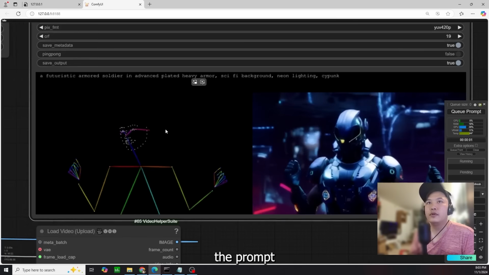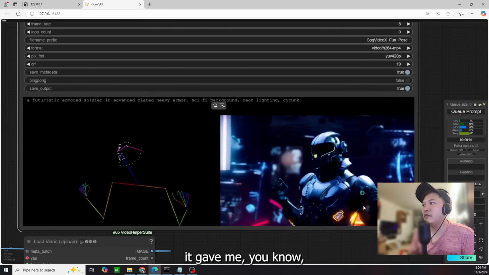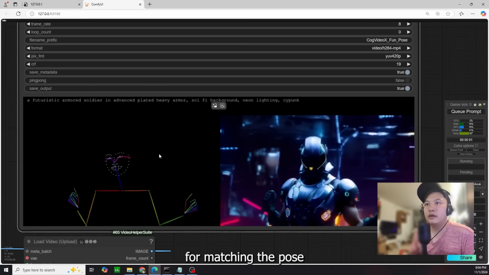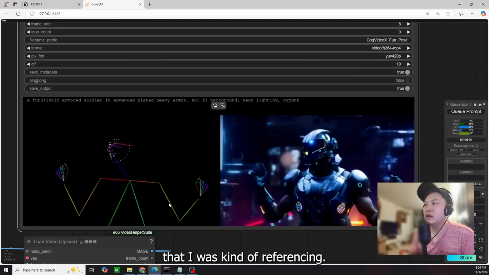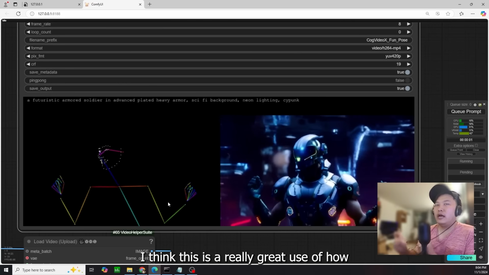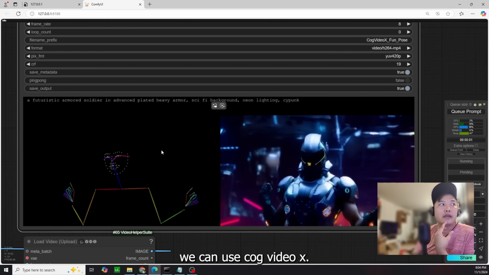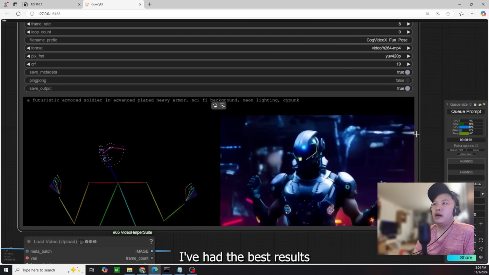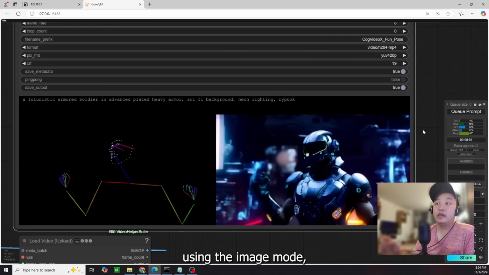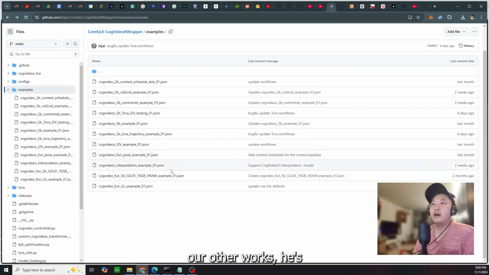My prompt, the prompt is actually right up here, which is cool. It gave me what I was asking for, matching the pose that I was referencing. So great work overall. I think this is a really great use of how we can use CogVideoX. So far, I've had the best results using the image mode, which was the second one. If you want to check out CogVideoX's other works, he's got a whole bunch of other ones here. These are the three that I've had the most success using, though.